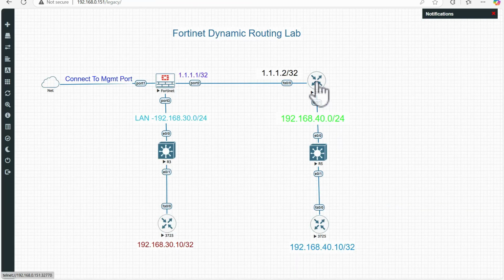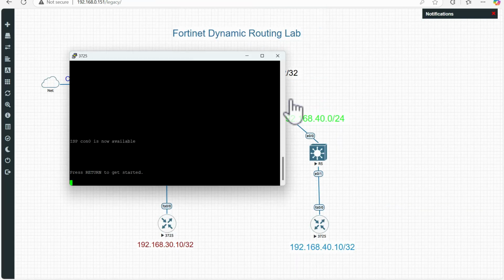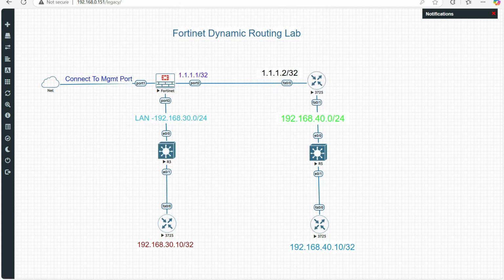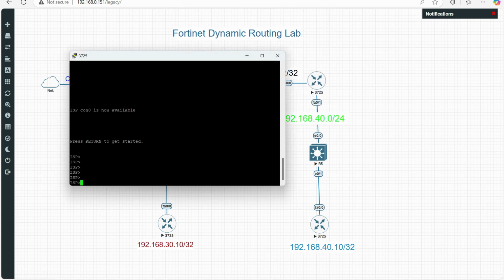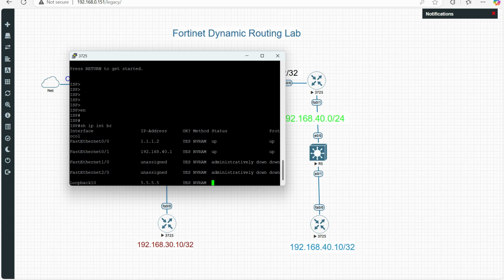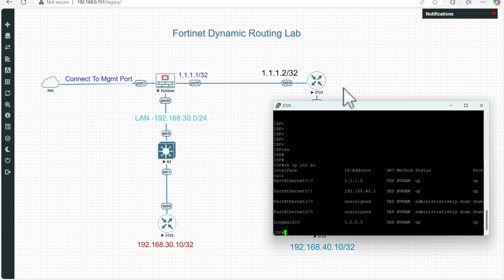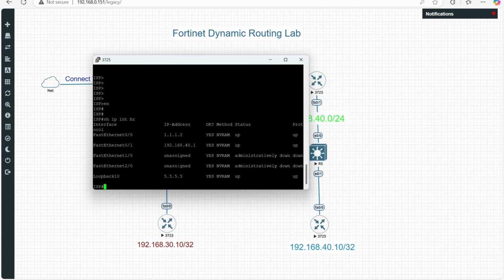In the case of the Cisco router, it is pretty much simple. Let me show you the configuration of the Cisco router. First I will show the interfaces. So the interfaces: 1.1.1.2/32, which is on 0/0. I also have the loopback 4.x.x.5. I have configured the loopback also to define the router ID.